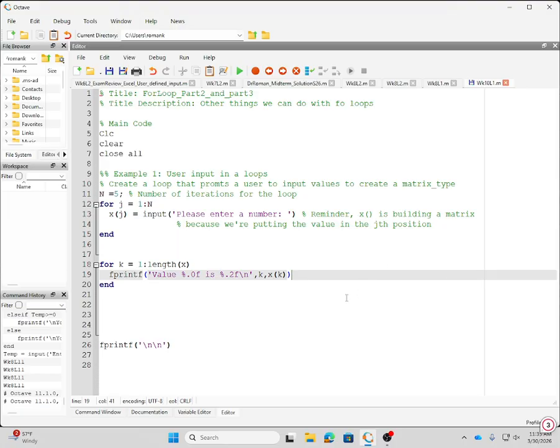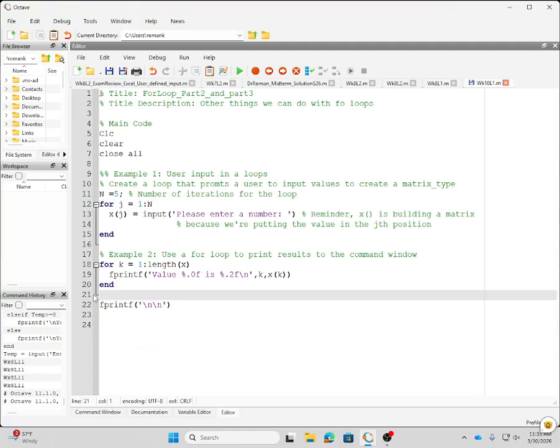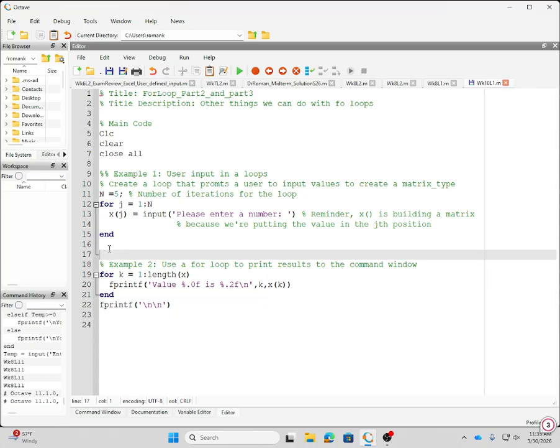Okay, and then I want to put some notes here. So this is my example 2. In my example 2, I have used a for loop to print results to the command window. And this fprintf you want to put it here. Just before this, you'd like to put another fprintf just to display what is happening now.